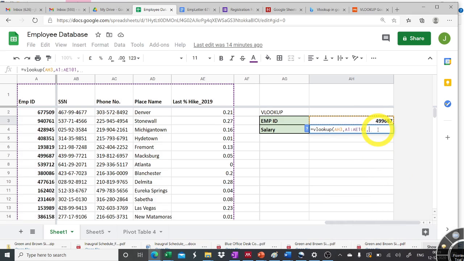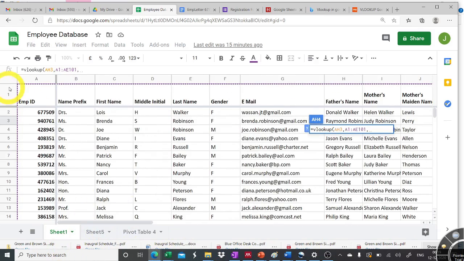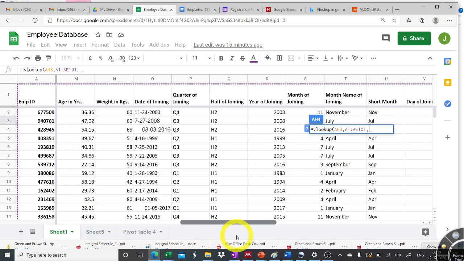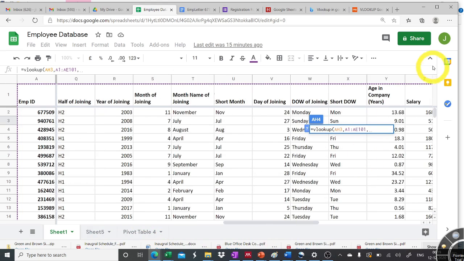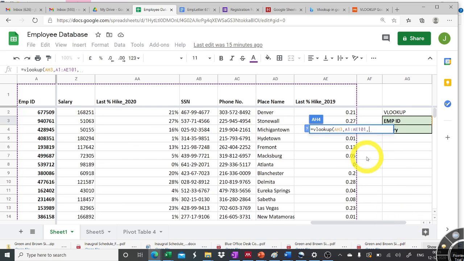Then the third entry is the index. This is the column number where you want to get the result from. I want the result from salary, so I have to select the column number of the salary. Usually the column numbers start from 1, then this is column 2, this is column 3, and so on it goes for the salary. We have the Z column, so this is the 26th column, and we mention 26 here.